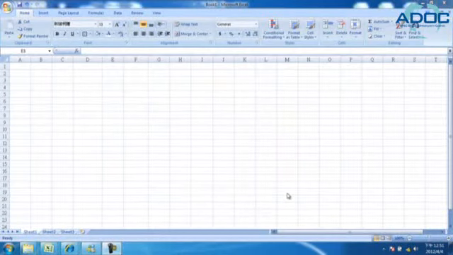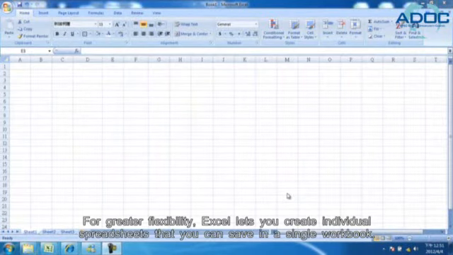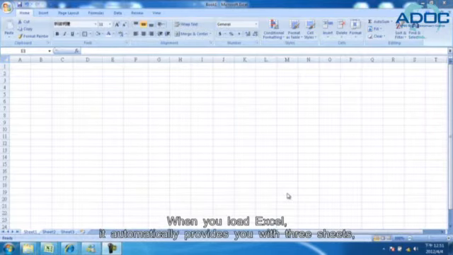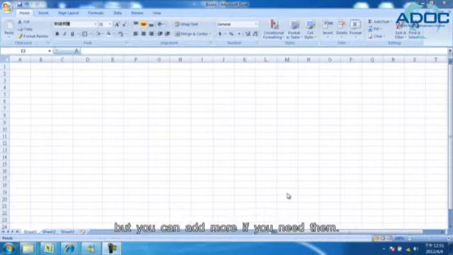Editing sheets. For greater flexibility, Excel lets you create individual spreadsheets that you can save in a single workbook. When you load Excel, it automatically provides you with 3 sheets, but you can add more if you need them.